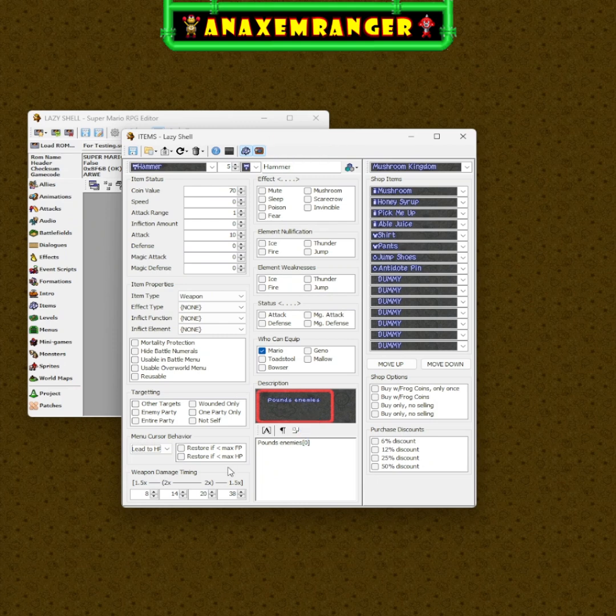Now you may have noticed this weapon damage timing box down at the bottom left. This lets you edit the timing for good timing and better timing for any given weapon. We talked about the ins and outs of timing, how it works, what the window looks like, when we talked about the attacks editor. But this lets you edit them for weapons rather than ally spells.